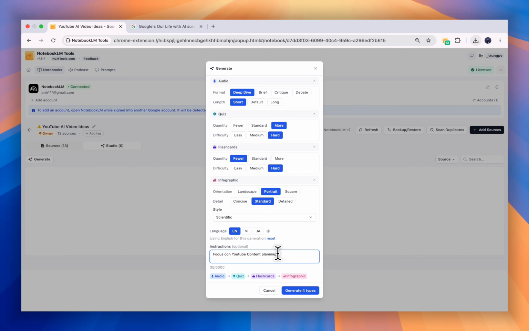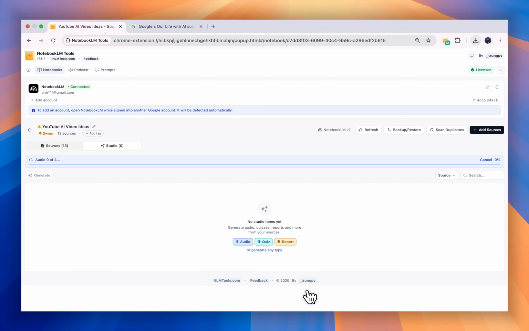This way, the generated outputs are not just generic summaries. They're more aligned with what I actually want to create from this notebook. So once the sources, settings, language, and instructions are ready, I can click Generate 4 types to start generating all selected studio items in one batch.